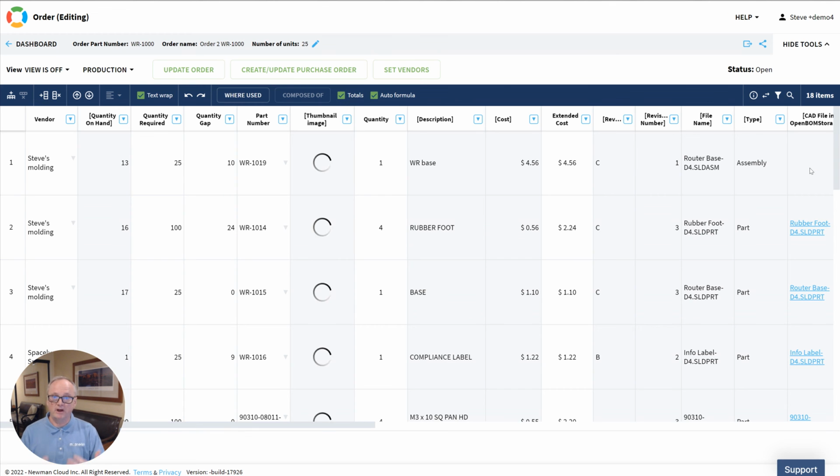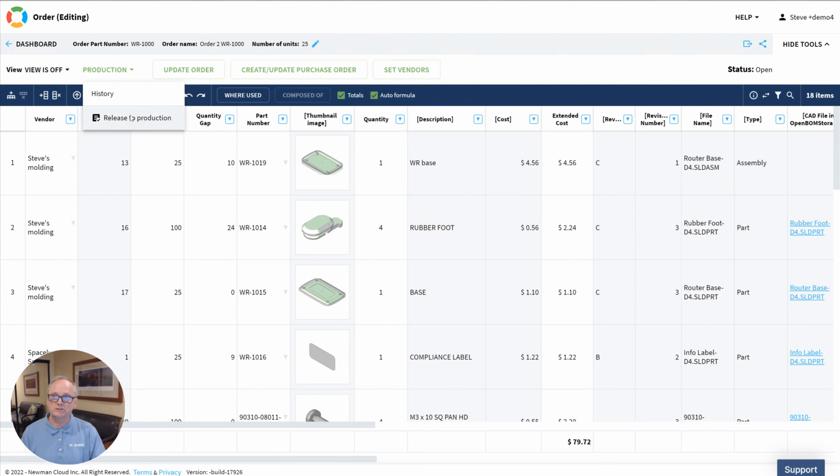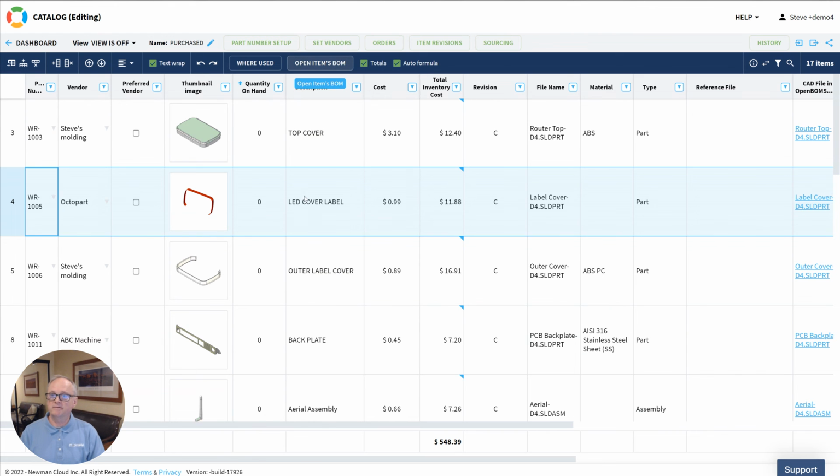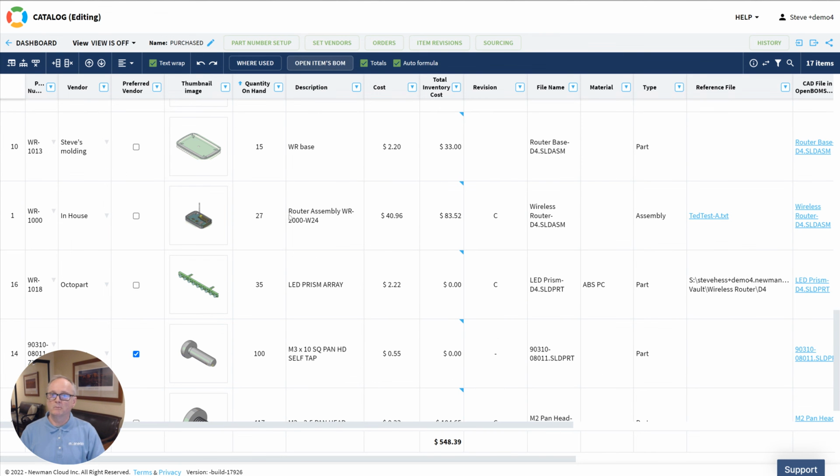So to build 25 wireless routers, I need a lot of pieces. So OpenBOM calculates how many are required, what the quantity gap is, and the same process would apply. Generate POs, receive them back in, update the quantity on hand for the bits and pieces. And now when I release this to production, that's when OpenBOM takes all of those items out of stock, puts together 25 wireless routers, and we can see after doing that we've added 25 wireless routers to stock. I had 2 before. I now have 27 wireless routers on hand.